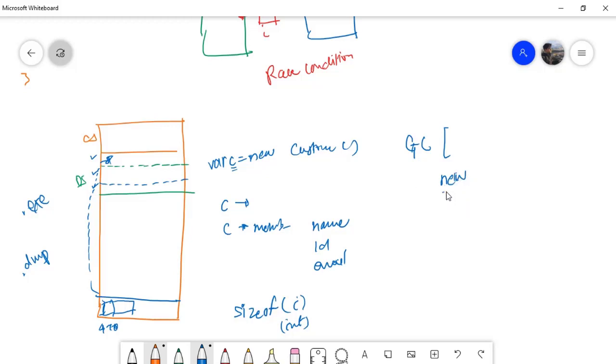Now, when you put a new keyword, the garbage collection is going to check for the next available memory location, which can fulfill your current memory requirement. So suppose a customer is going to take 1 KB of memory space. It's going to start looking in this section for 1 KB of contiguous memory. And when it finds it, it's going to give you that memory and start cataloging this information.